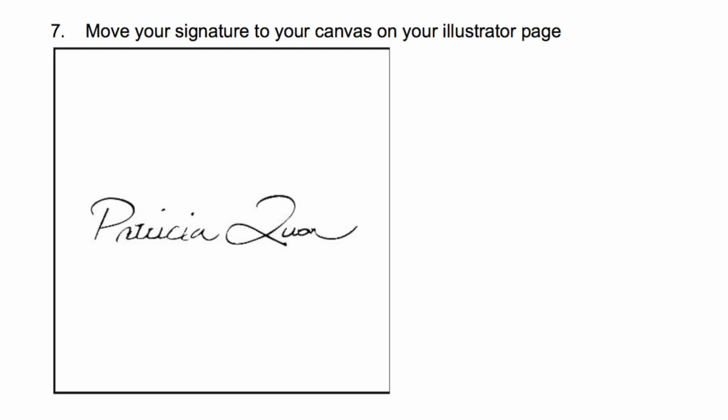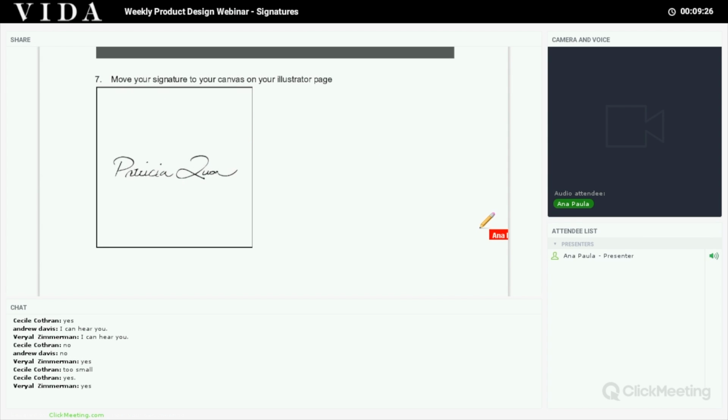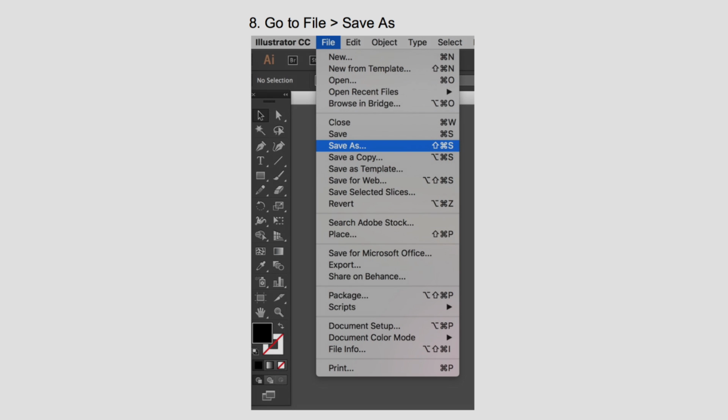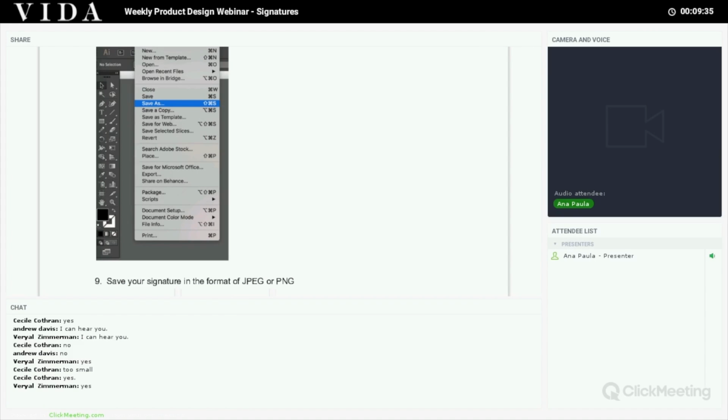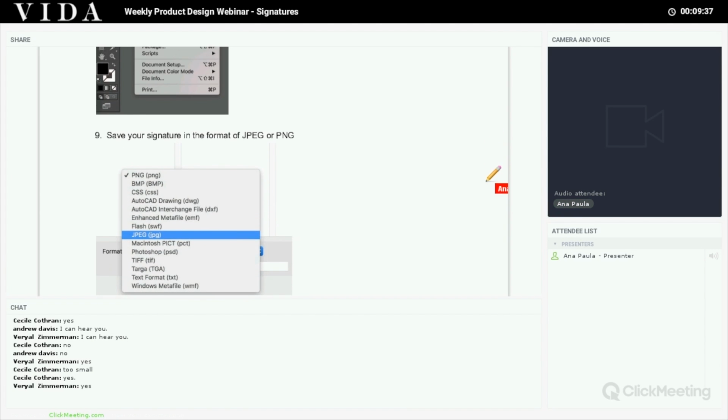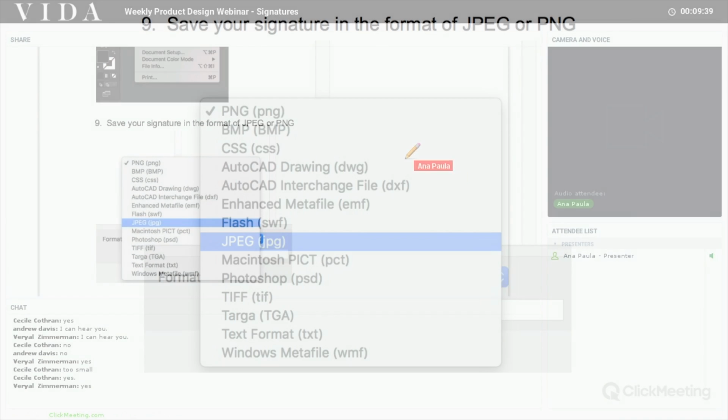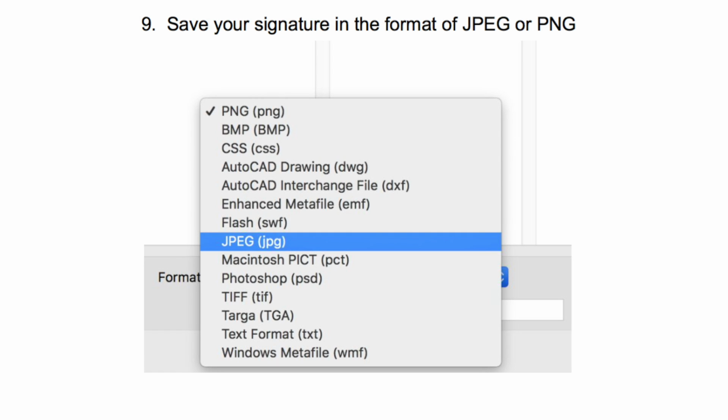so it'll be back on a white background, but in reality the white background is clear, so it will not print on white. Once you're done there, then you would do a File, Save As. It's that simple. You just do File, Save As. Then you could save it as a JPEG, or you can do a PNG, what have you.